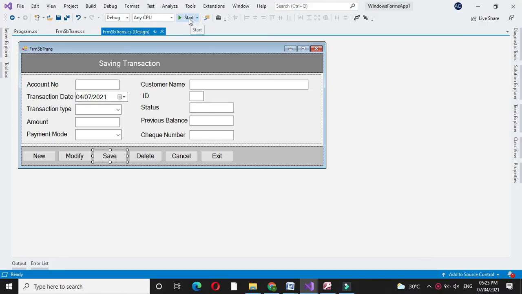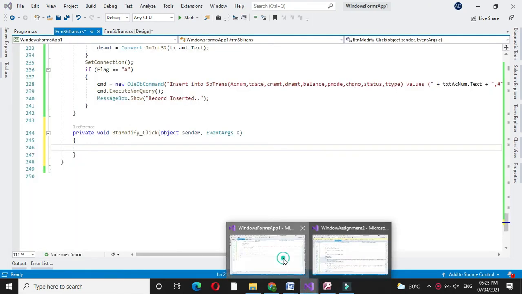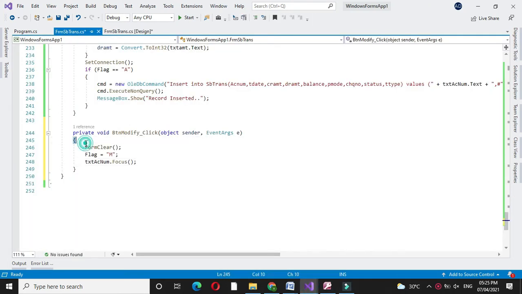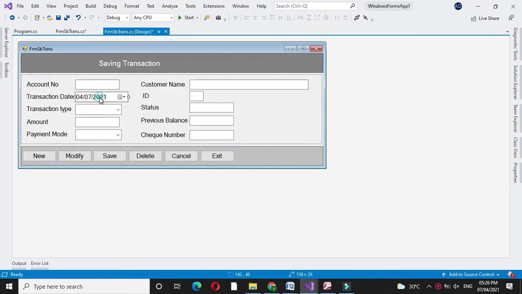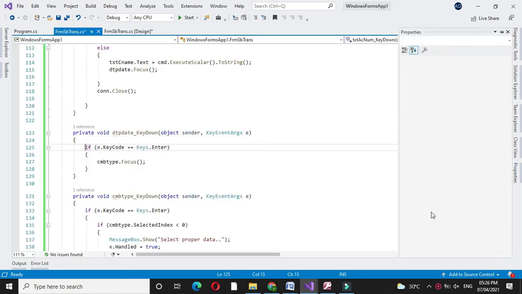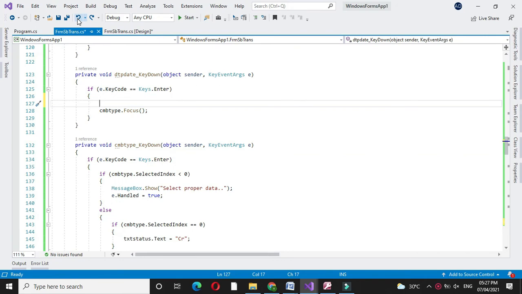Now we will write the code for the modify button. Here I have written this code. First I will clear the form, then I will set the flag equal to M, and I will set the focus to account number. And we will write code at the transaction date KeyDown event for getting data from the SBTrans table. Here first we will check if flag equal to M or flag equal to D.